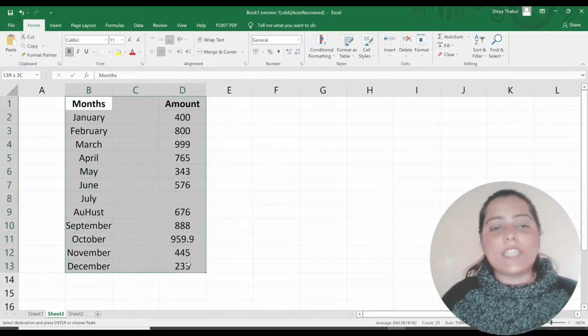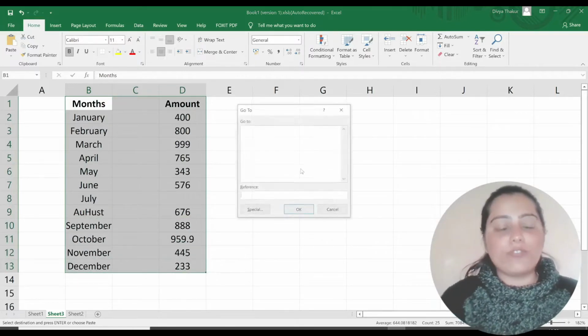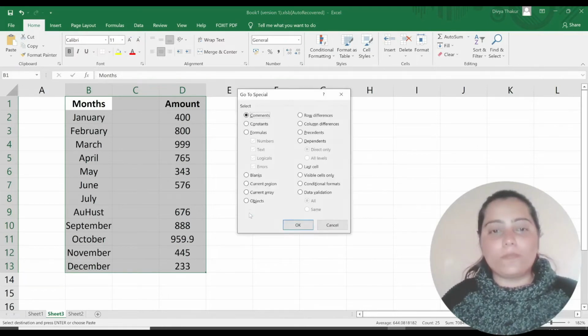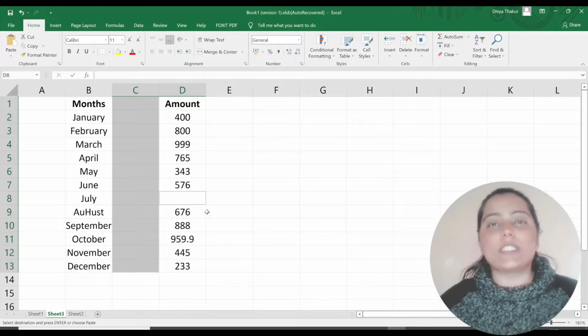Also, now select the entire table and you can use another shortcut, which is F5. So this kind of a window will again pop up. Click on special and click on blanks. So this is how blanks from the table can also be selected.